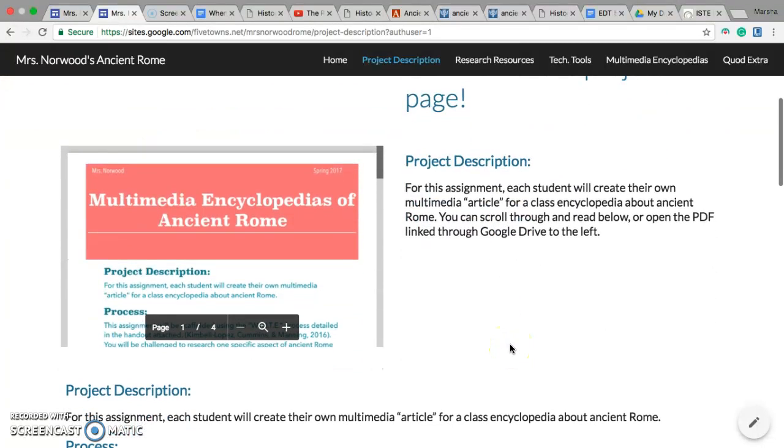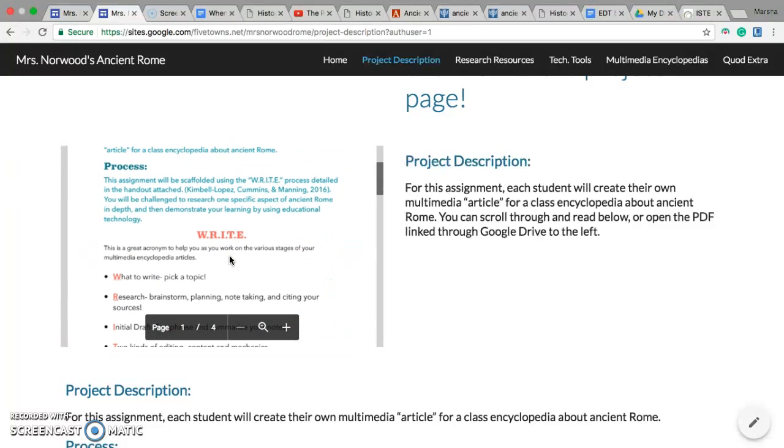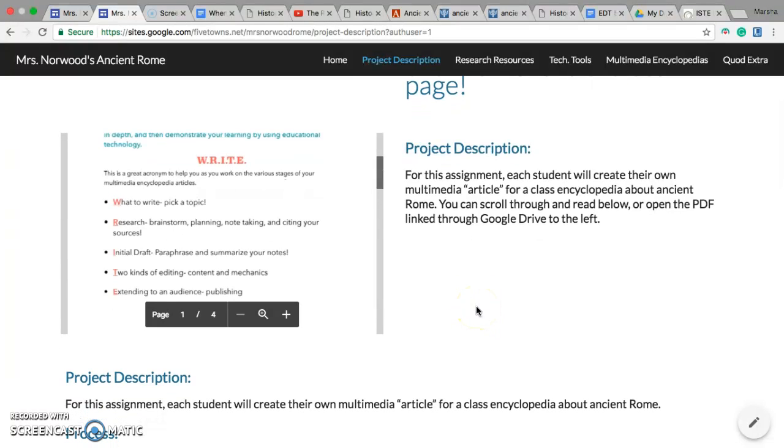The second thing to know is that I did include the Google Drive link to the PDF of the handout you've received in class. And it's colorful, it's fun to look at. You're welcome to look at this as well, but I also wrote everything here on the website just for ease of use. So this assignment is really a multimedia article.